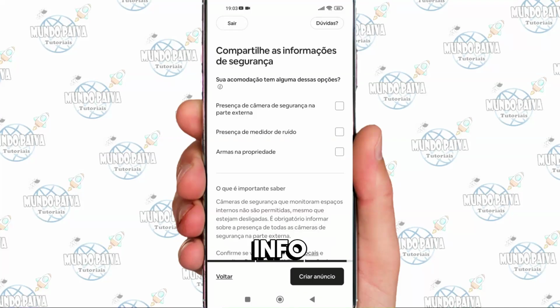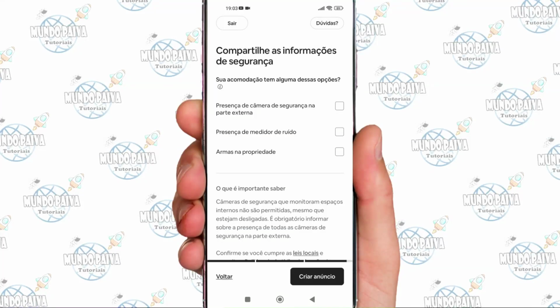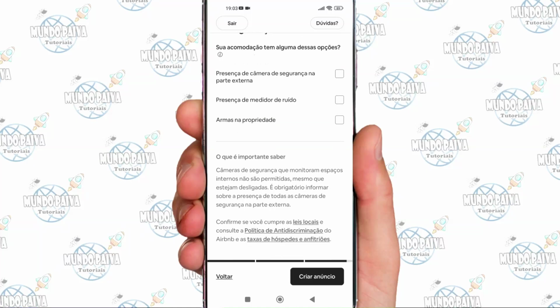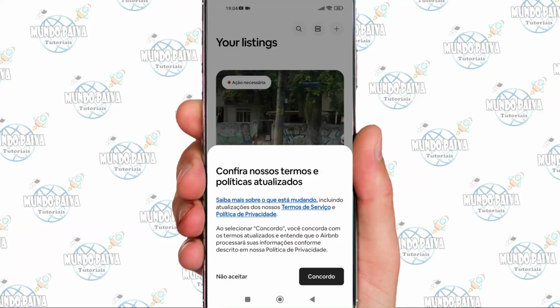Share security info like cameras or noise meters if your place has these. After filling everything, click below to create your first listing. Read the terms, and if you agree, click I agree below.